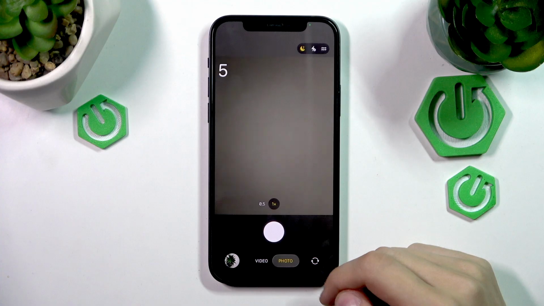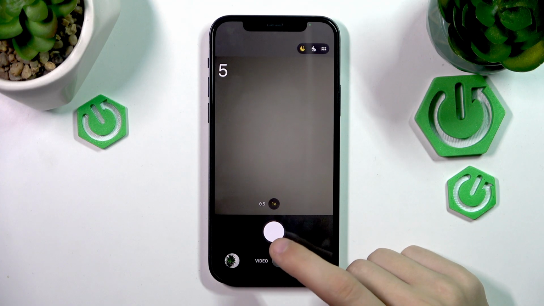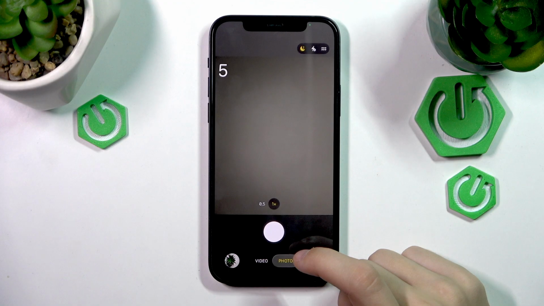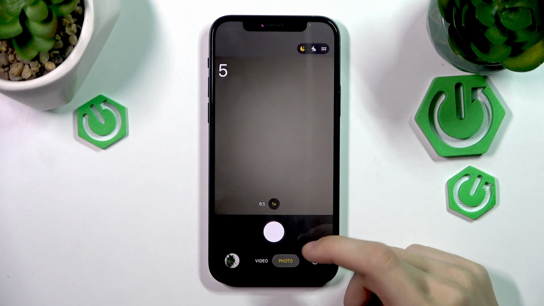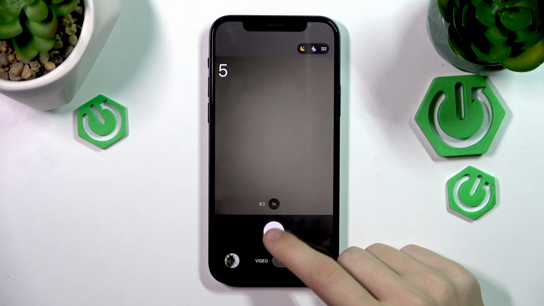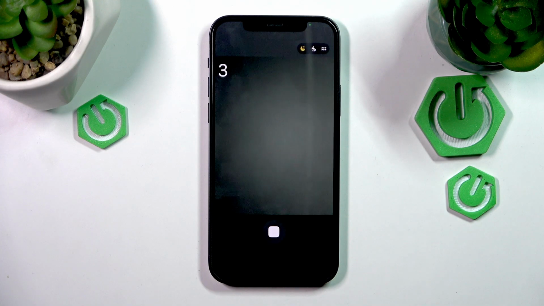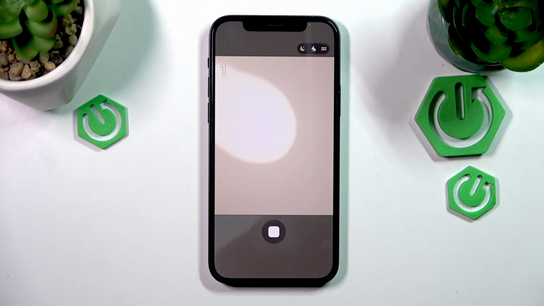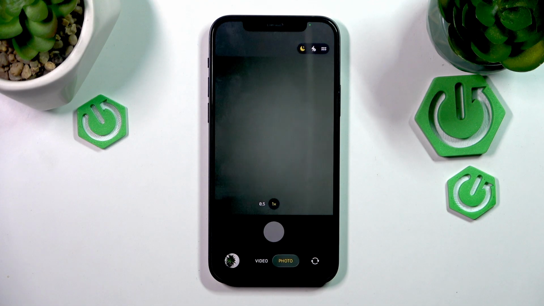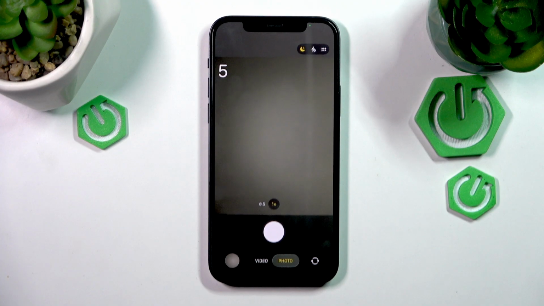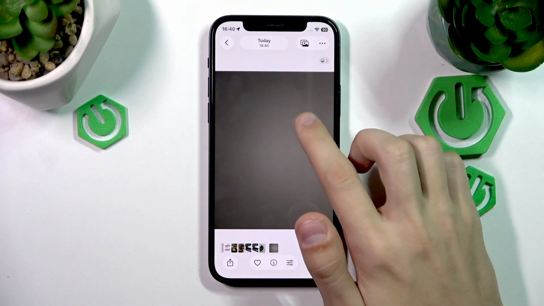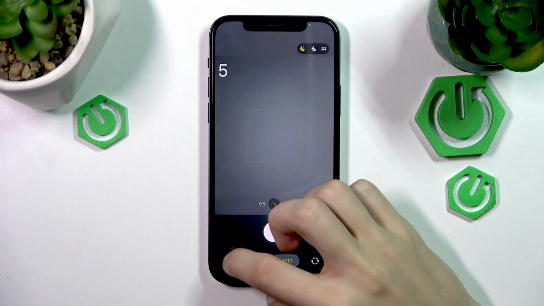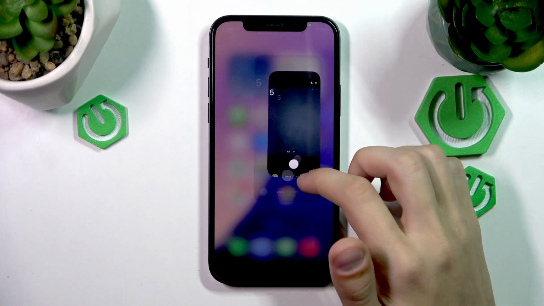And now all you need to do is just press the shutter button, so to take a photo. And the photo will be taken in the amount of time you've selected. So there we go, it's taken a night mode photo. You can disable that too, but there we go, the photo has been taken, and that's pretty much it.